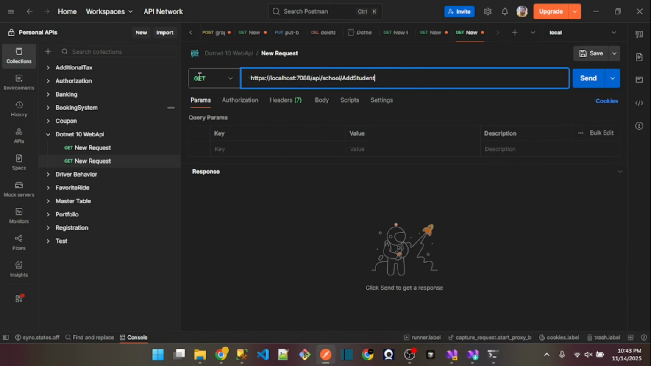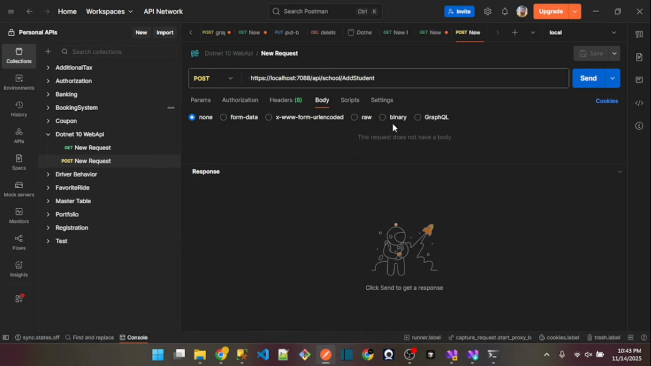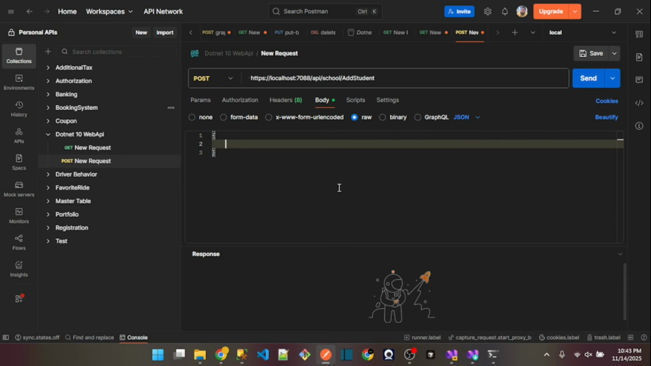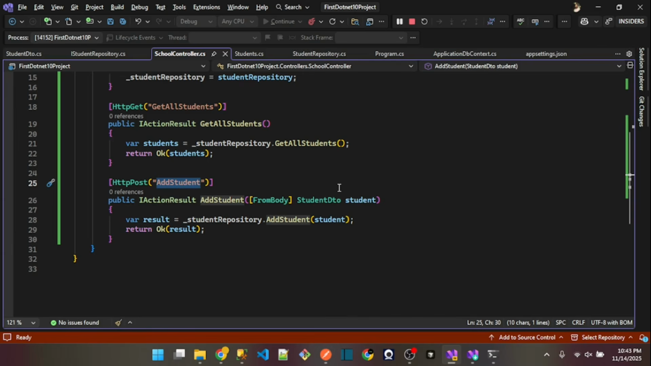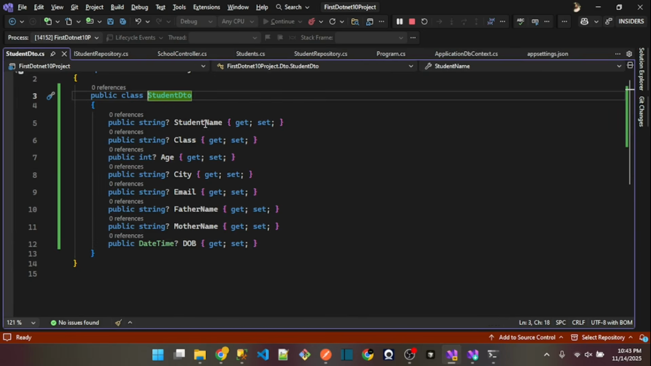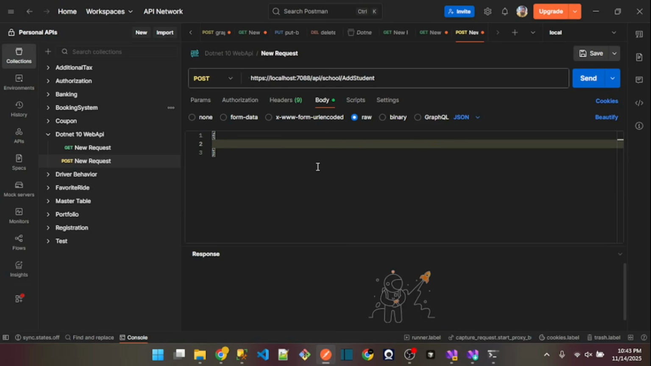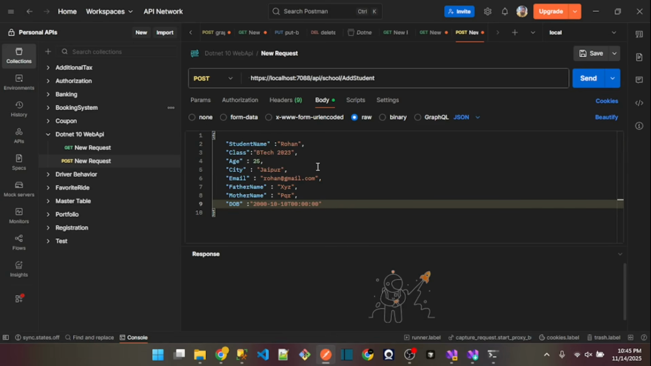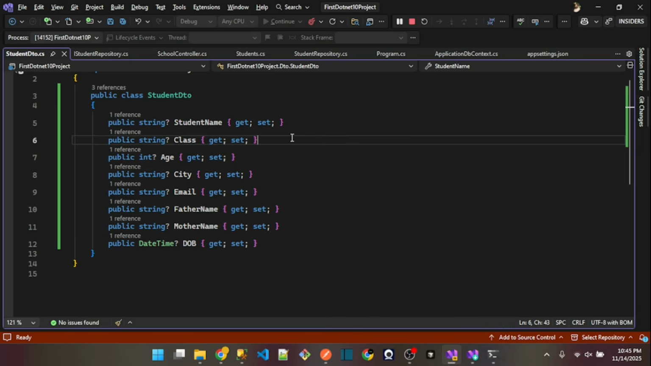Or I will just change it as a post. Now just go to the body and select the raw JSON, okay. After that, I'll just paste the things here. So this is the model that I want to pass to the API, okay.